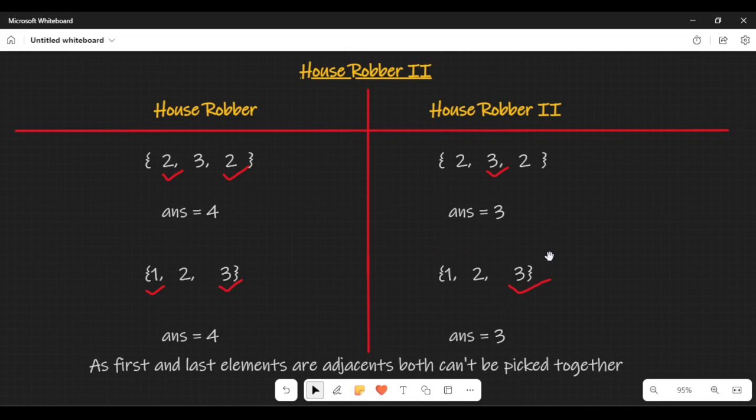So for solving this problem we will be using the same technique, with a little modification. As the first and last elements are adjacent, one thing I know for sure is that I cannot rob the first and last house simultaneously. This thing I know very clearly: if I have selected the first house, then I cannot select this last house to rob, because these two are adjacent. Or you can also say that if I have selected the last house, then I cannot select the first house. So one thing I know for sure is that in my final answer, either I will select this house or I will select this house.